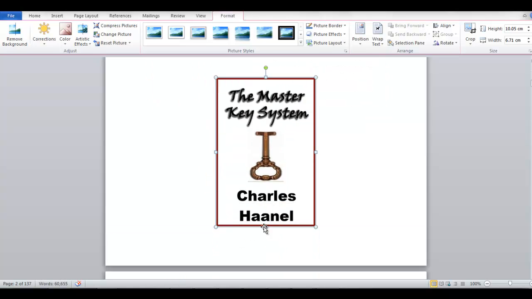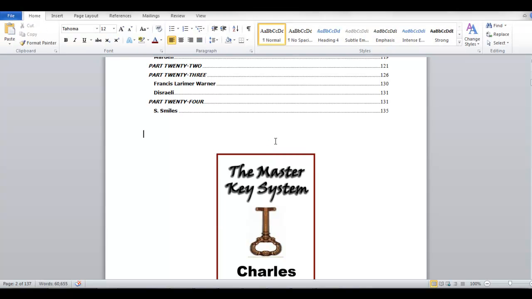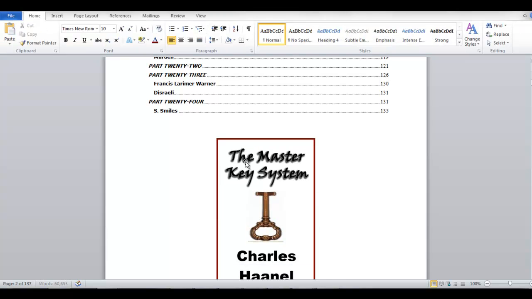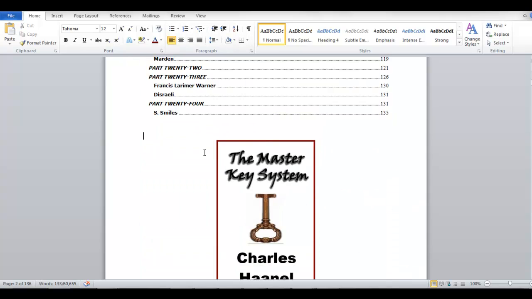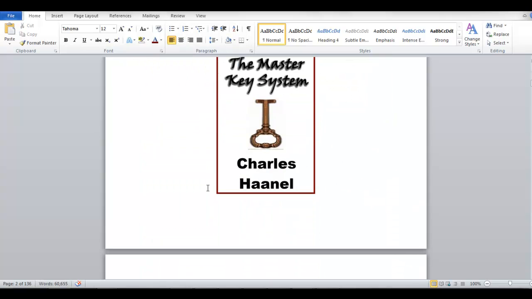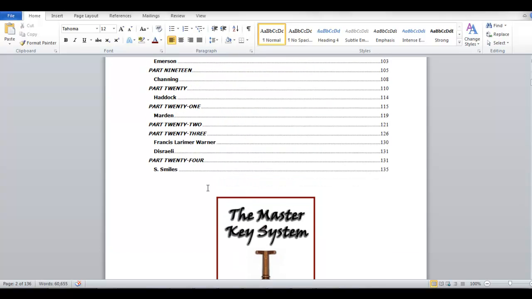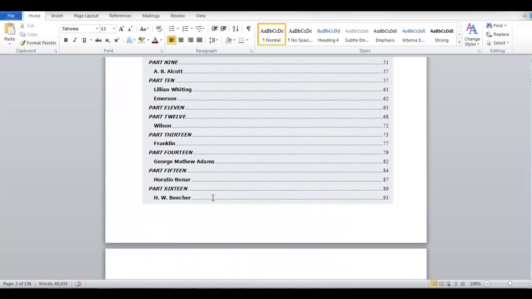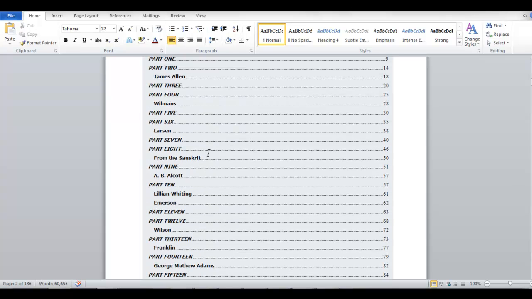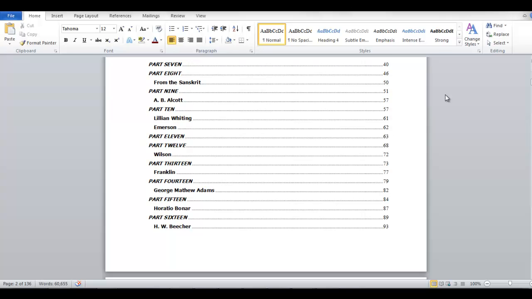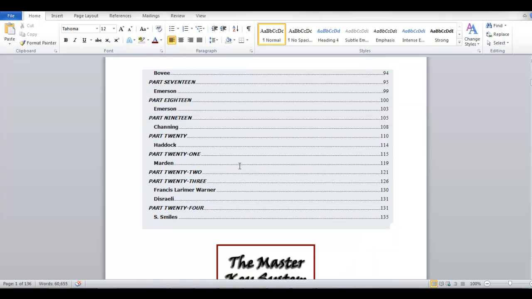See how far I can get that, and if I can, right, so that's as far as it'll go. So there we have the Master Key System by Charles Hannell. Okay, so we now have the table of contents. We also have the image in place.